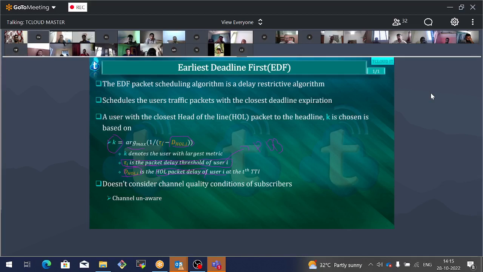The value, this minus this, is becoming lesser. For example, I will put some numbers to it. Packet delay budget is 100 milliseconds. Already it has waited in the buffer for 85 milliseconds. The value will become 15. It is becoming 1 by 15. Now, packet delay budget is 100 milliseconds, and already it crossed 90 milliseconds. Now it becomes 1 by 10.